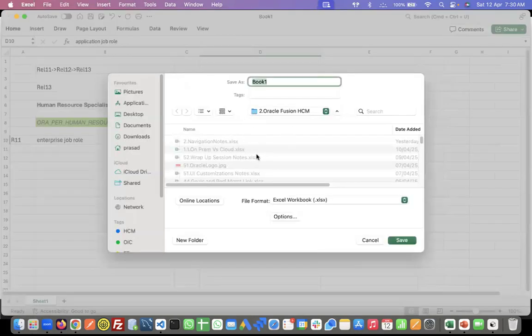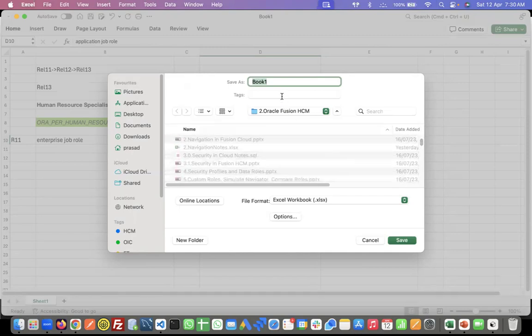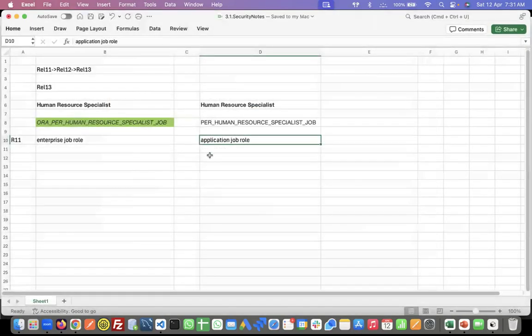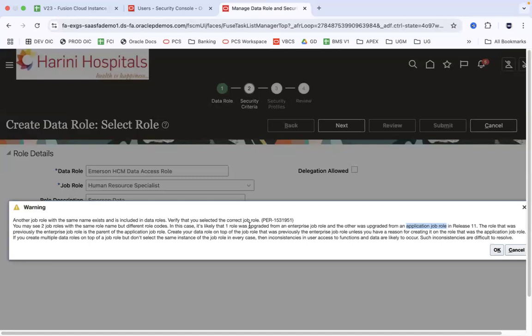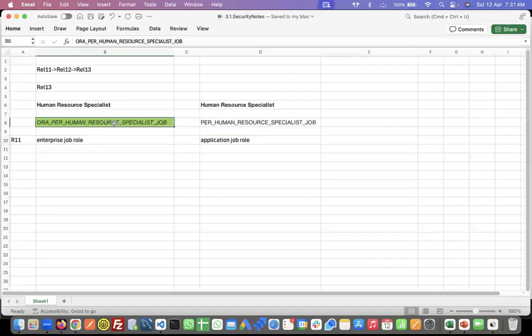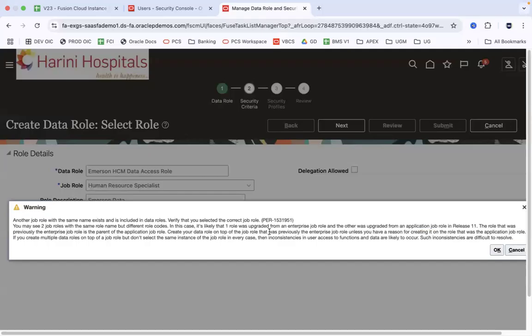Let me save this as well. Okay, so this was an enterprise job role in R11 and this was an application job role in R11. And it's likely that one role was upgraded. So this role got upgraded into R12 and this role also got upgraded to R12. And what does it say? The role that was previously the enterprise job role is the parent of the application role. So it is saying that this particular role is a parent of this. Okay, so this is a parent of this in R11.